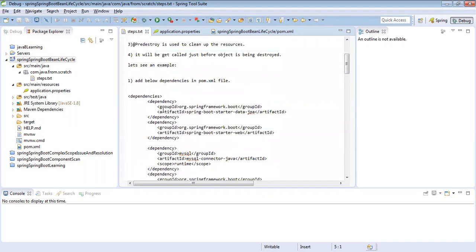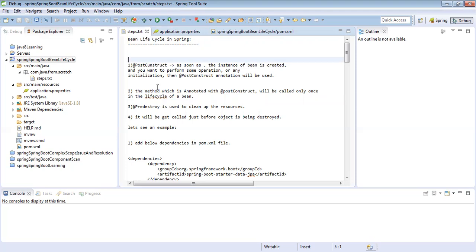Today we will see two very important annotations: one is @PostConstruct and another is @PreDestroy. The PostConstruct annotation works like this: as soon as your bean is created by the application context or IOC container, your PostConstruct method will get called.